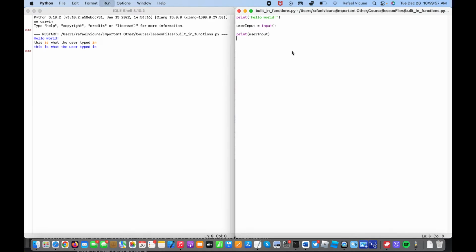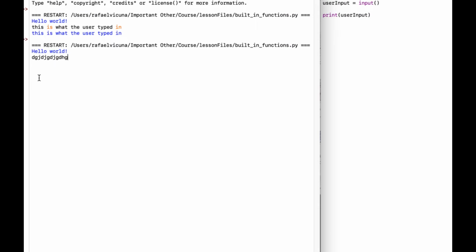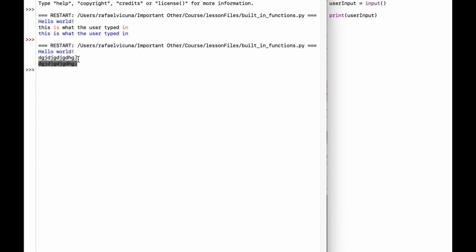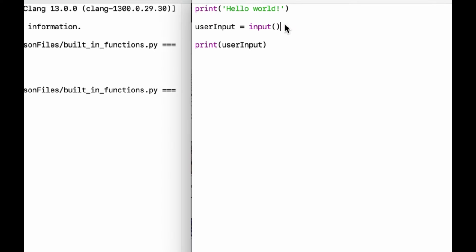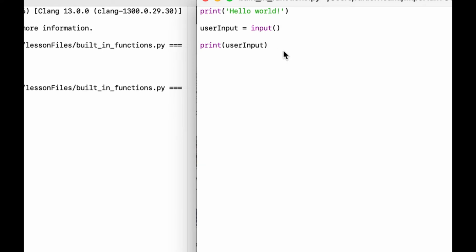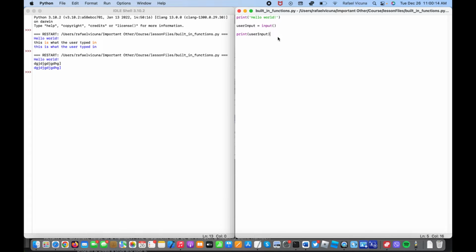I can run that again and just type in anything, and it will print that as well. As long as you type in whatever, it will save whatever is typed in because of this function over here. So that's print and input.